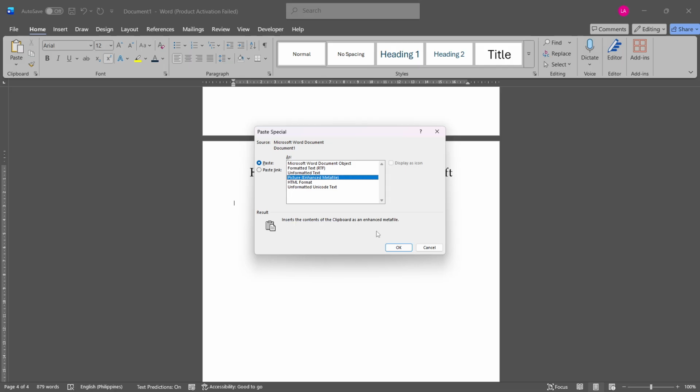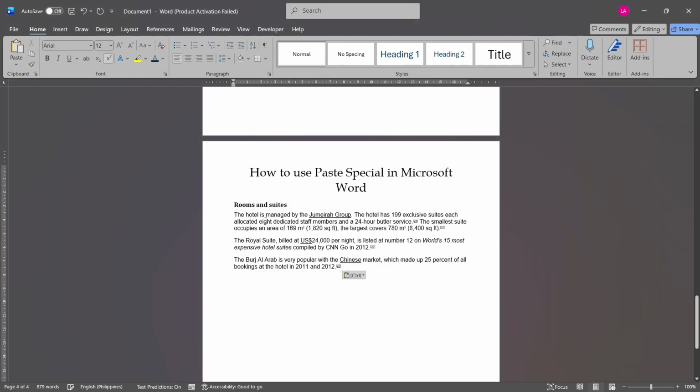If you're dealing with images, selecting Picture allows you to paste the content as an image directly into your document. Once you've made your selection, a simple click on the OK button completes the process. Your content will be pasted according to your chosen specifications, seamlessly aligning with the rest of your document. This process not only helps in maintaining a professional look, but also ensures your document remains clean and easy to read.